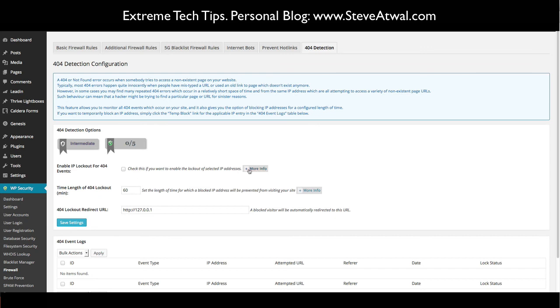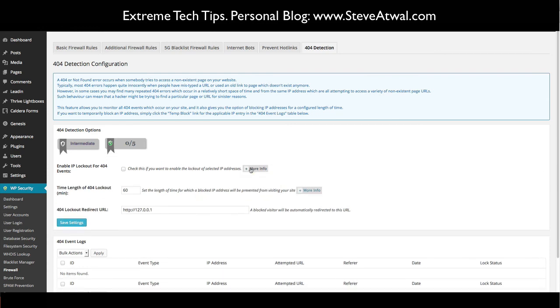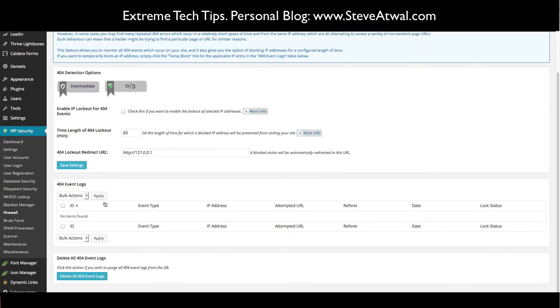Enable IP lockout. Basically what it does is lock out that particular IP that is trying to access pages that don't exist on your site. And they're redirected to 127.0.0.1, which is non-existent on the internet. It's just a local IP address on their network.